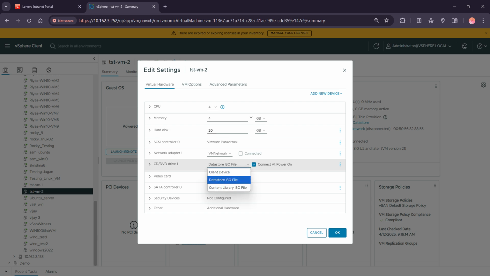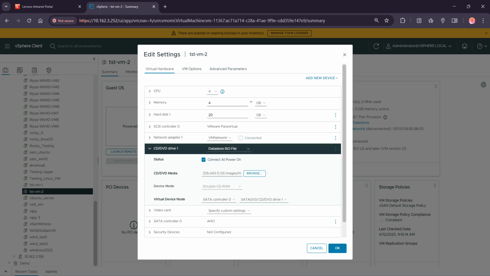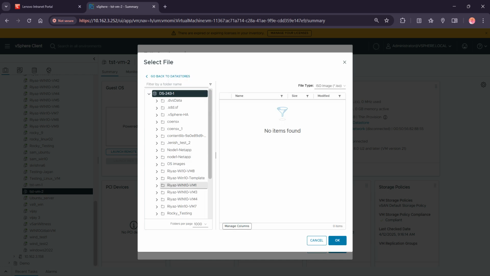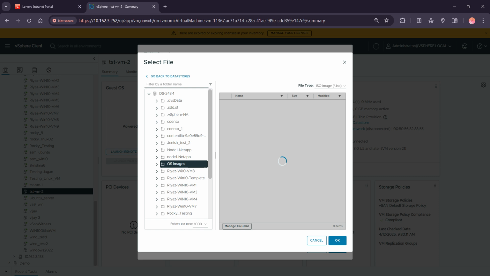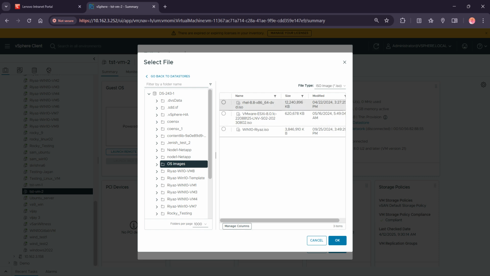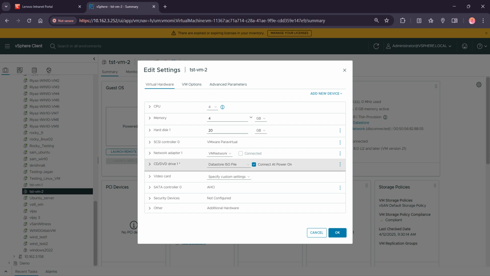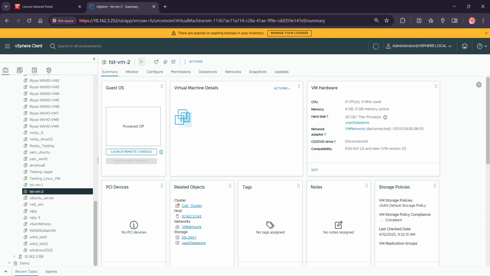We just have to select the Red Hat ISO image file and map it to the DVD here. If you go here and select the OS images, I see Red Hat. I'm going to install Red Hat 8.8. So select it, make sure that it is connected, and okay. And now we are powering on.